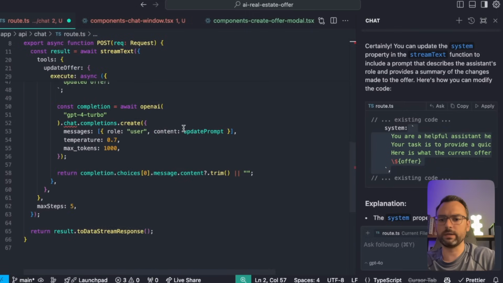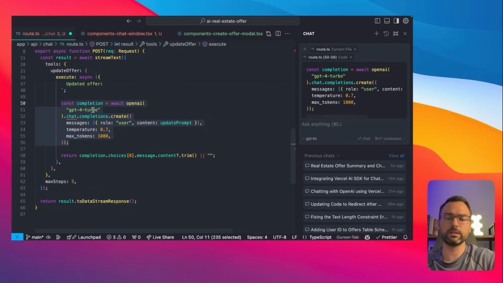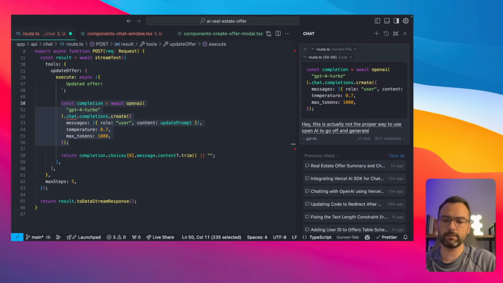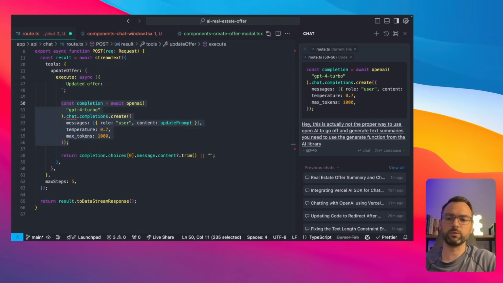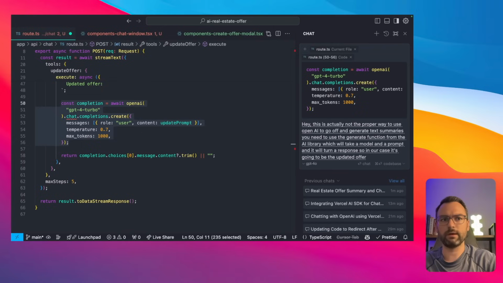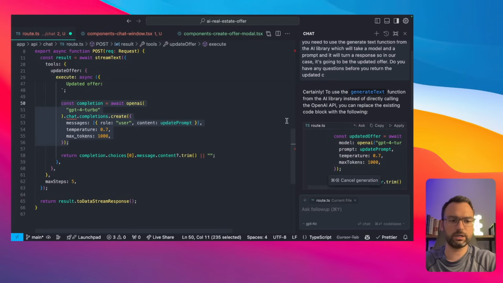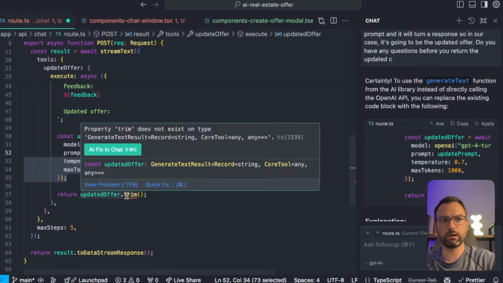Yeah, perfect. So what we can do is come down here and get this fixed. You can select the code, hit Command L, and we're going to talk about it. So we're going to say, hey, this is actually not the proper way to use OpenAI to generate text summaries. You need to use the generate text function from the AI library, which will take in a model and a prompt, and it will return a response. So in our case, it's going to be the updated offer. Do you have any questions before you return the updated code? So that'll go off and it should update our code. Looks great. Let's accept it. Looks great. Now it's just trying to call updated offer.